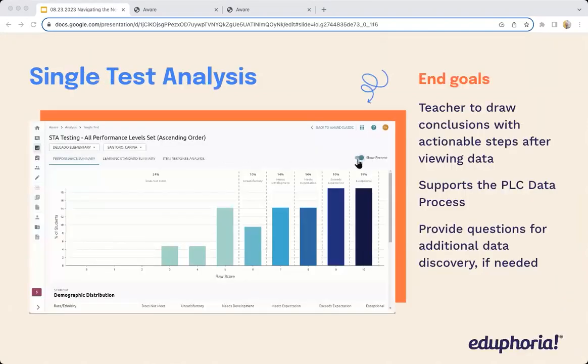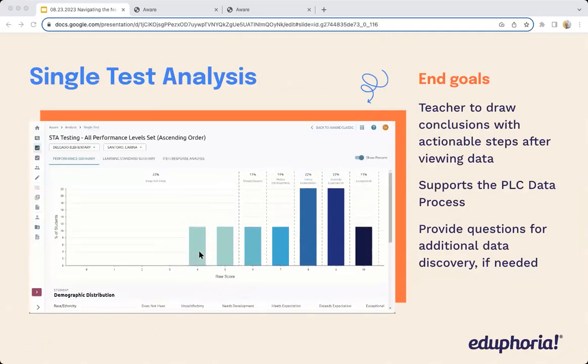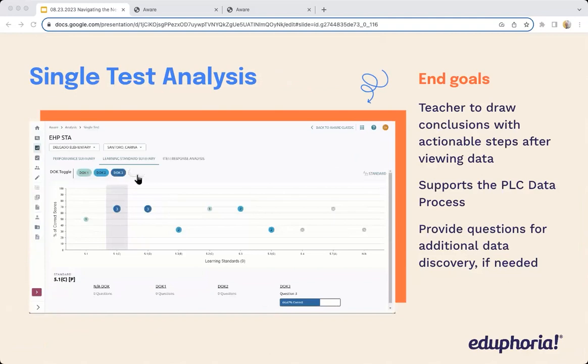Now, let's talk a little bit more about single test analysis. As I said, it is an Aware Premium feature, but it is so powerful, and it is available in the new nav only. You can't find single test analysis in Classic. And so that's another thing to communicate. All changes moving forward will be in the new navigation only and not appear in Classic.